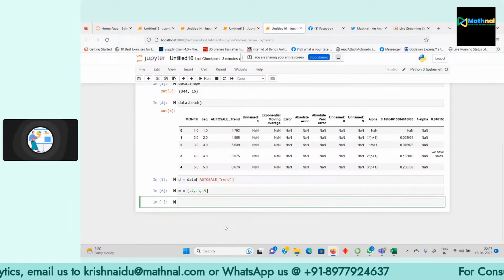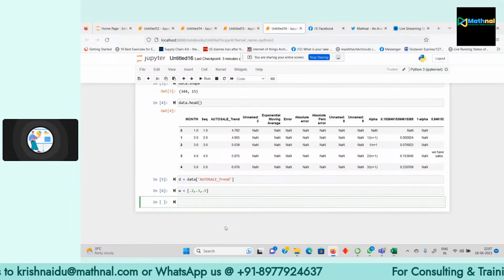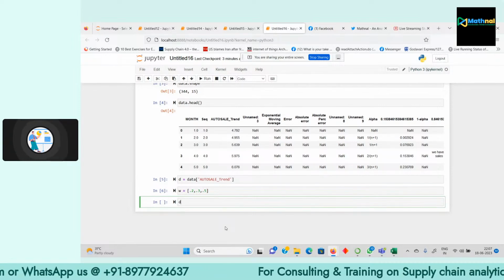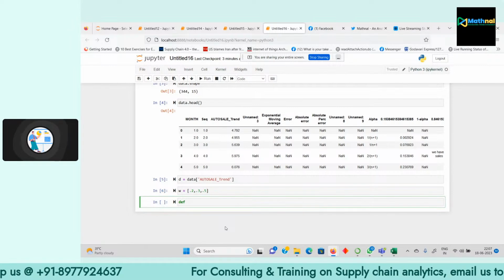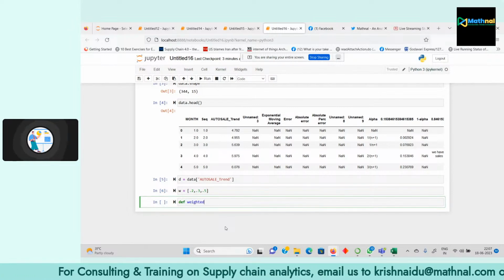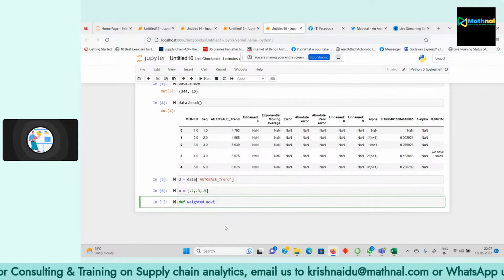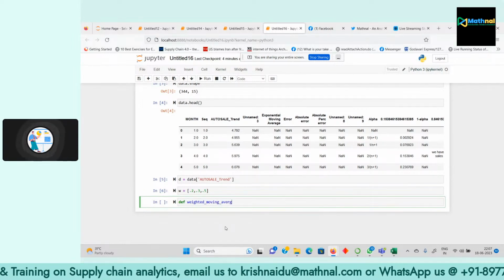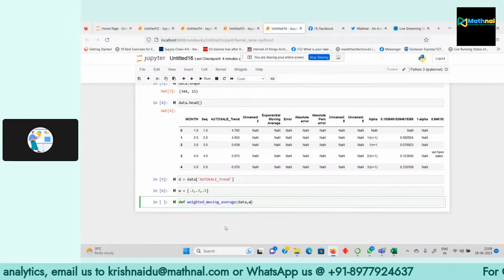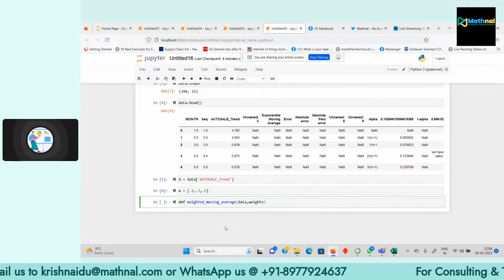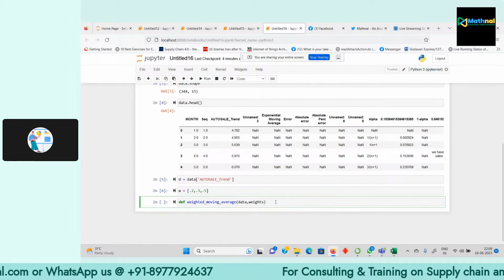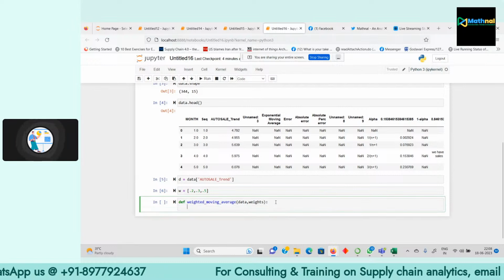So now I have my data on which I have to apply the weighted moving average. Also, now I have the weights. Now I have to define the formula here, define the function here. So the function is weighted moving average, with data and weights. Okay, this is the function which I am defining.